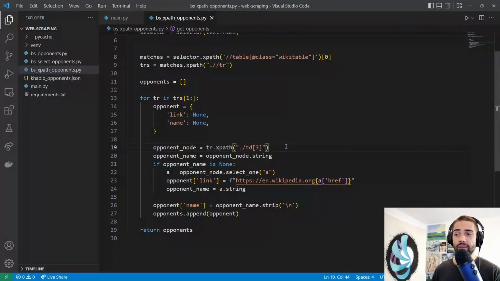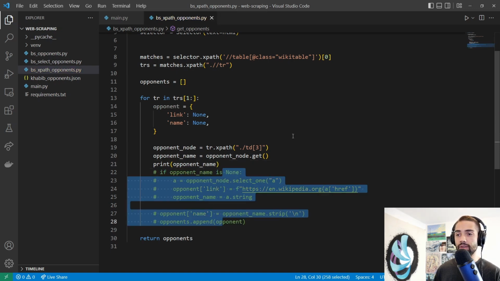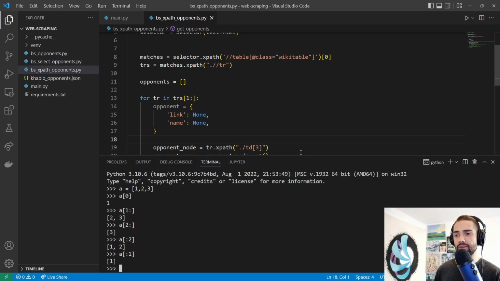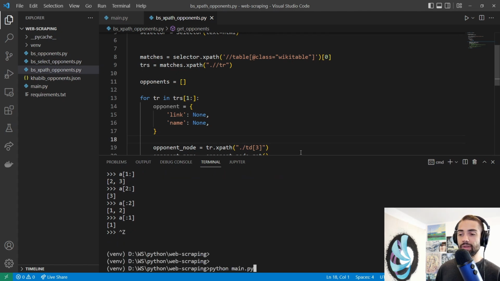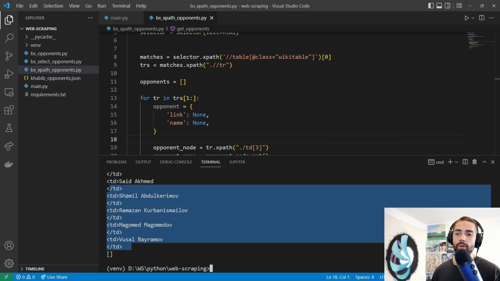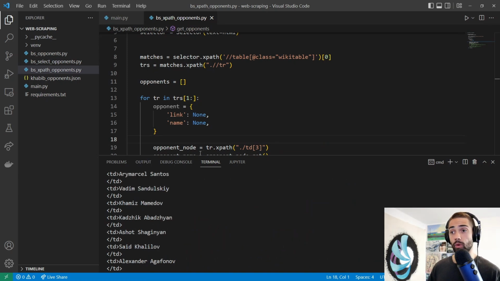We'll try to call get on it straight away, see if we will get the text or if we need to zoom in on the text straight away. I'll call get here. I will print this opponent name. I'll then comment out the rest, not adding anything to the array, so it will return an empty one. And to exit this terminal, you will want to press Ctrl+Z, enter, rerun the application by python main.py. And here we can see that indeed what we're looking at are individual elements. Getting the text is what we want.